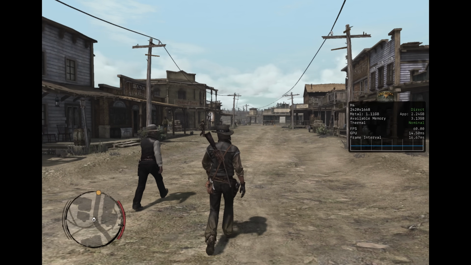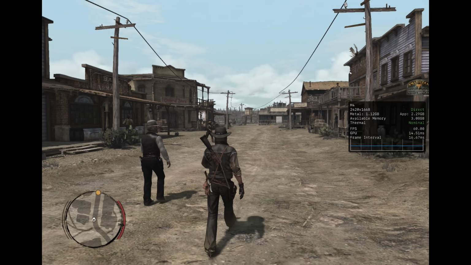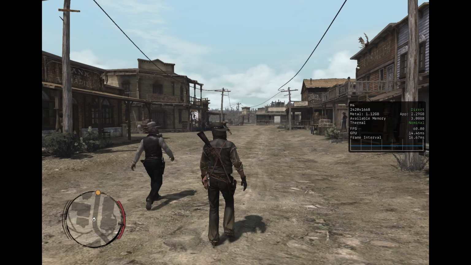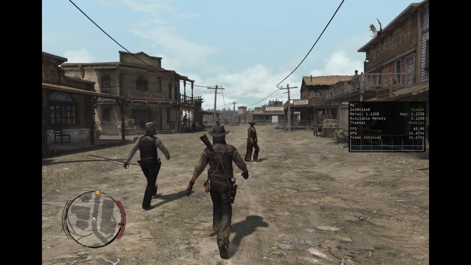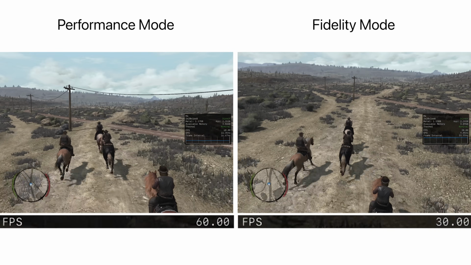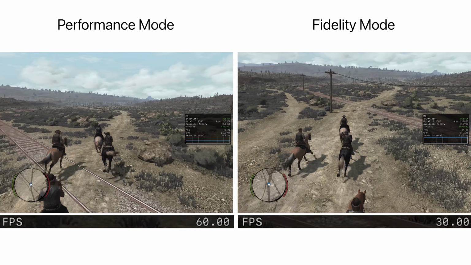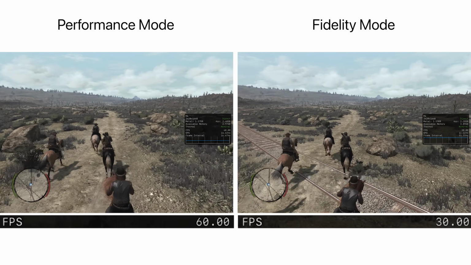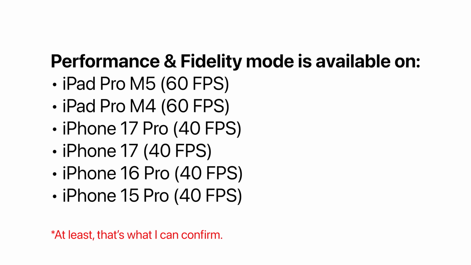Up first is my iPad Pro 11-inch with M4 and 16 gig of RAM. Red Dead Redemption on this device offers two graphics modes: fidelity at 30 FPS and performance at 60 FPS. The devices shown on screen support these options, though performance mode may vary across different models. I'm still unsure about the M2 iPad Pro as I don't have that one to test.